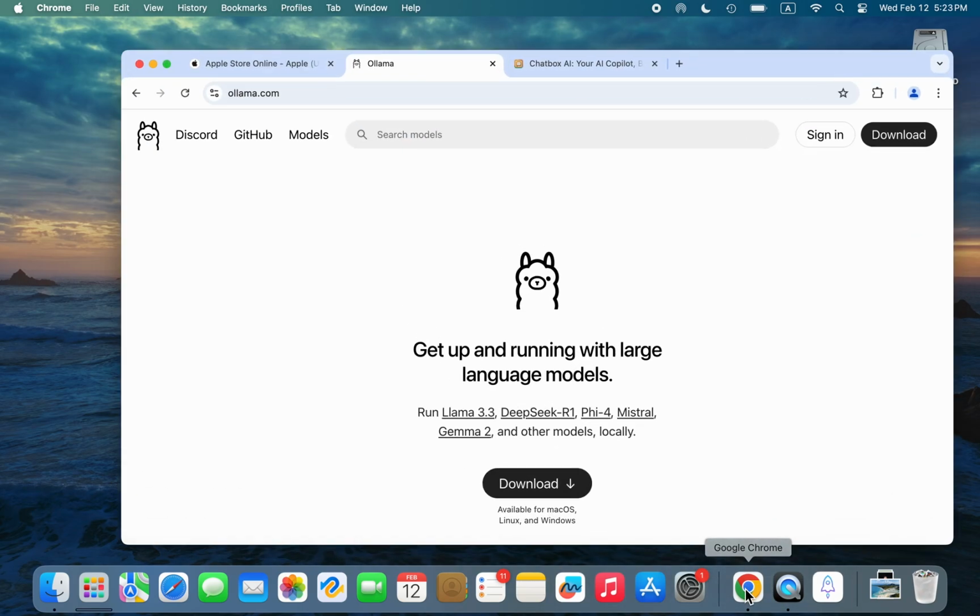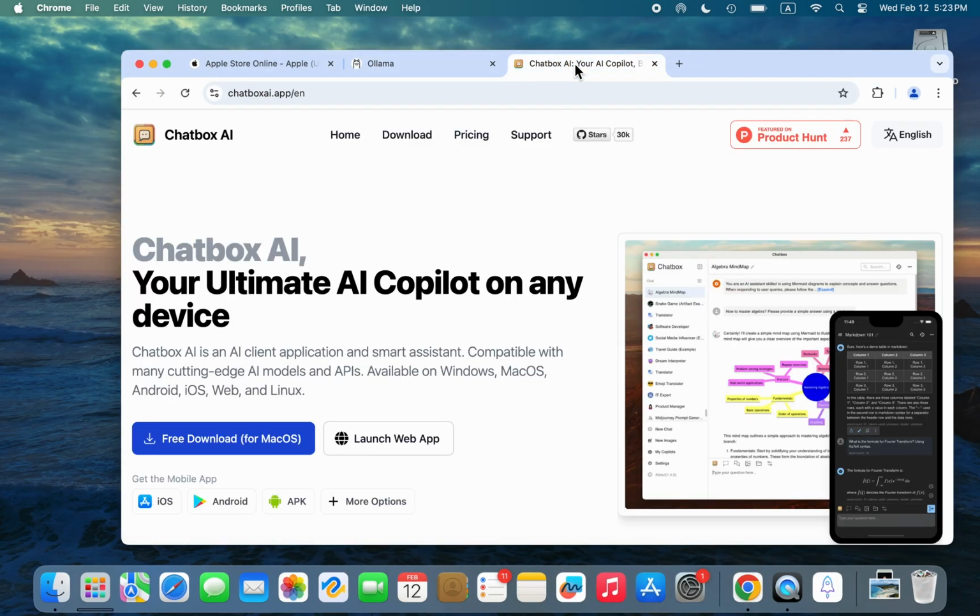To run DeepSeek locally on Mac, the first thing we need is to download the Ollama and Chatbox AI app. I've put the download link below in the description.